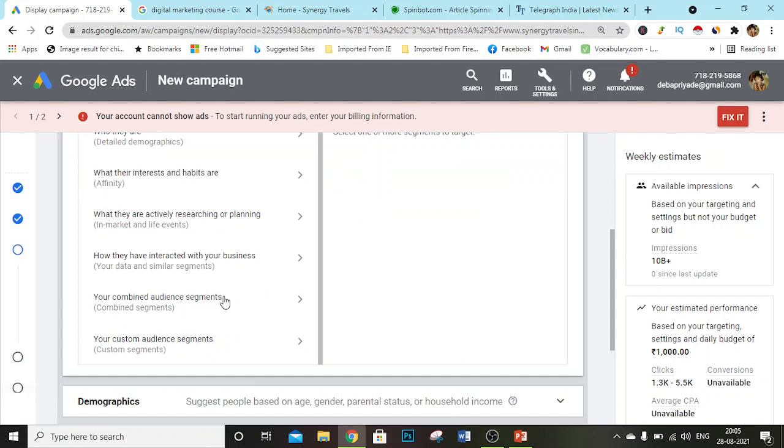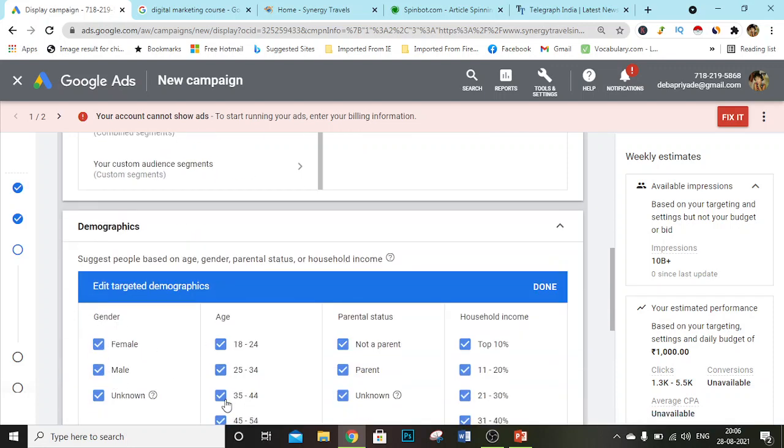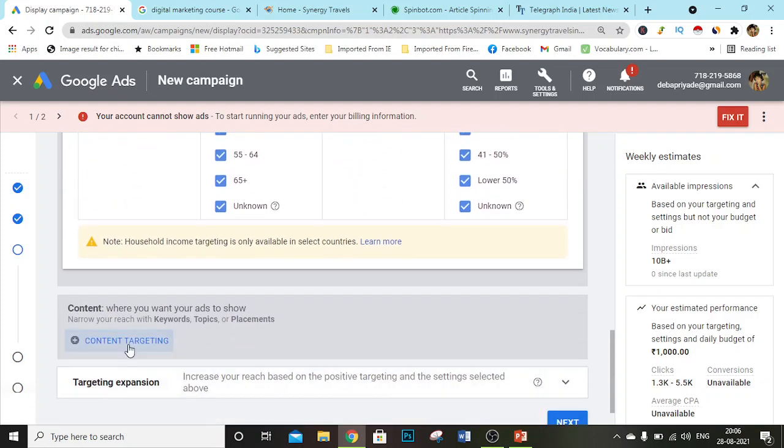You can have a combined audience, you can have a remarketing or retargeting audience who have interacted with your ads before. Then you can go for the demographics. You can select the gender, the age, the parental status, and the household income. Household income is not required for India. You can see the countries where these things are available. Then you can go for content targeting. You can go for keywords.